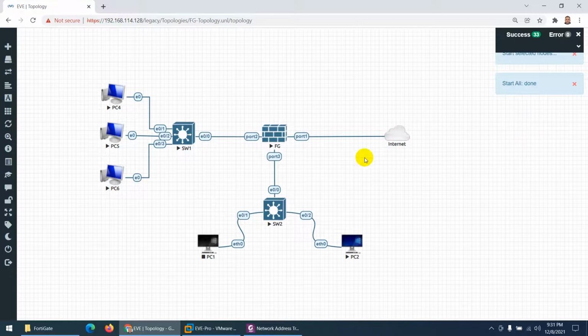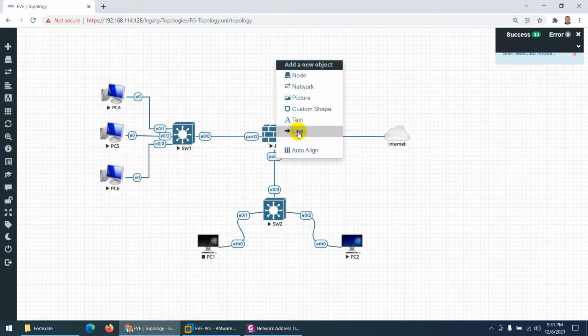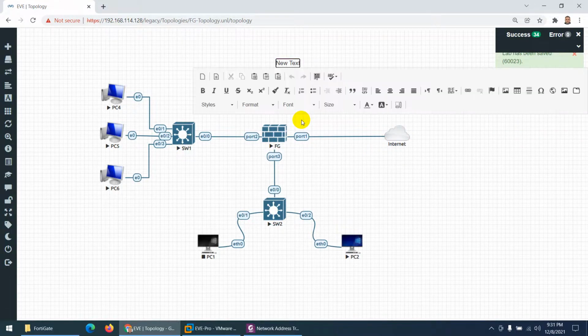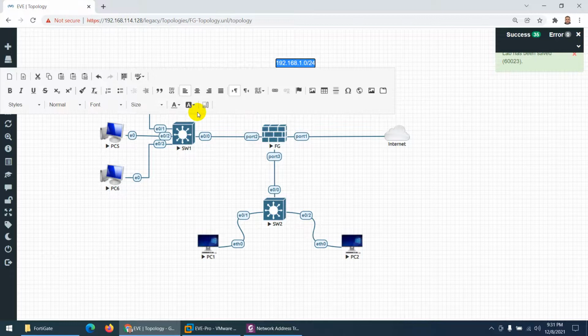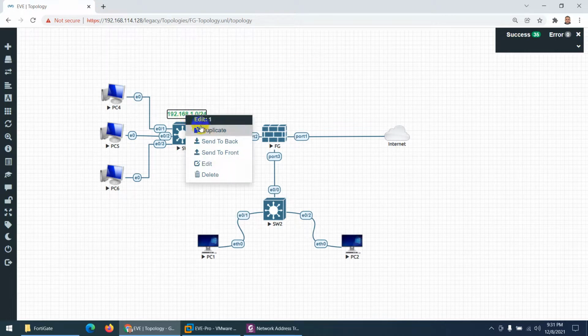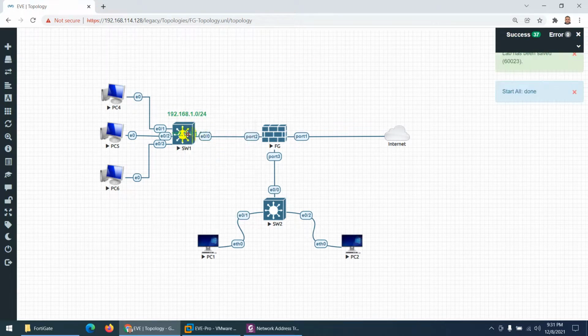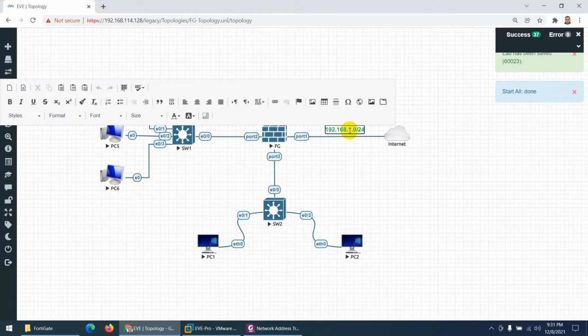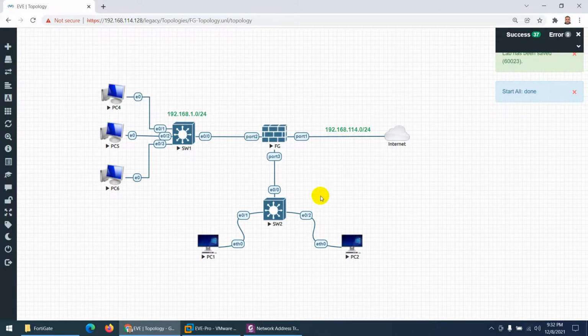Now for this internet, I need to type the IP ranges. Go to text, and here you can type 192.168.1.0. I will use this subnet for my N site. You can make them bold, and this is your N site subnet, suppose. Put them like this. Duplicate, and this site subnet we already know. We need to type that subnet only, which is 114. I told you where you can find it.